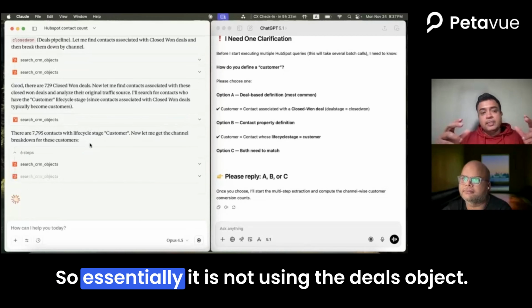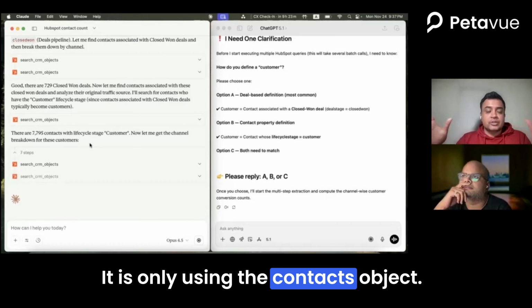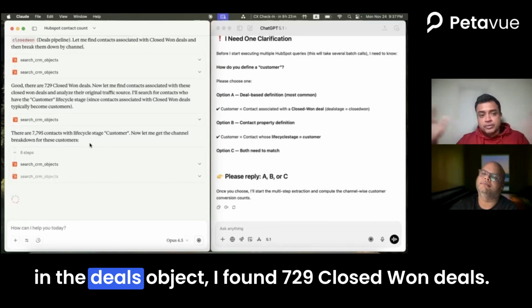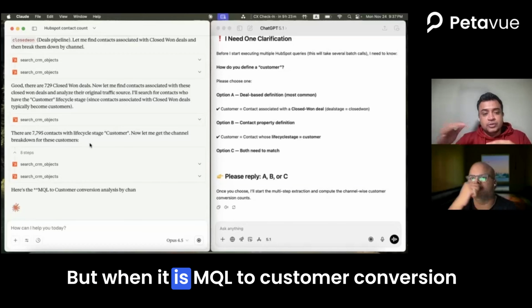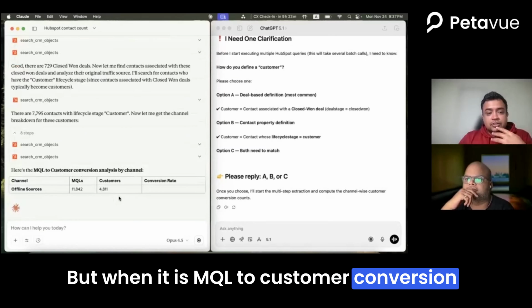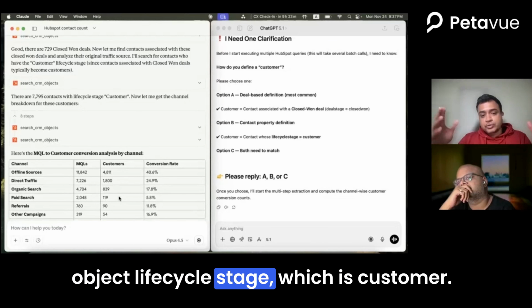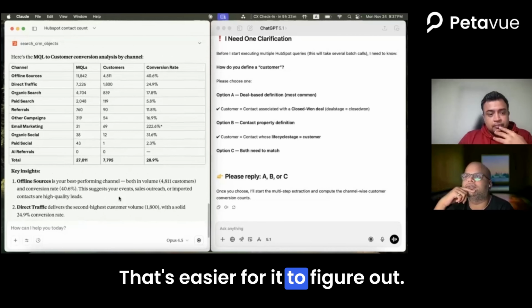So essentially, it is not using the deals object. It is only using the contacts object, basically. It did run some queries saying, okay, in the deals object, I found 729 closed won deals. But when it is doing the MQL to customer conversion analysis by channel, it's going by the contact object lifecycle stage, which is customer. That's what it's going by. That's easier for it to figure out.